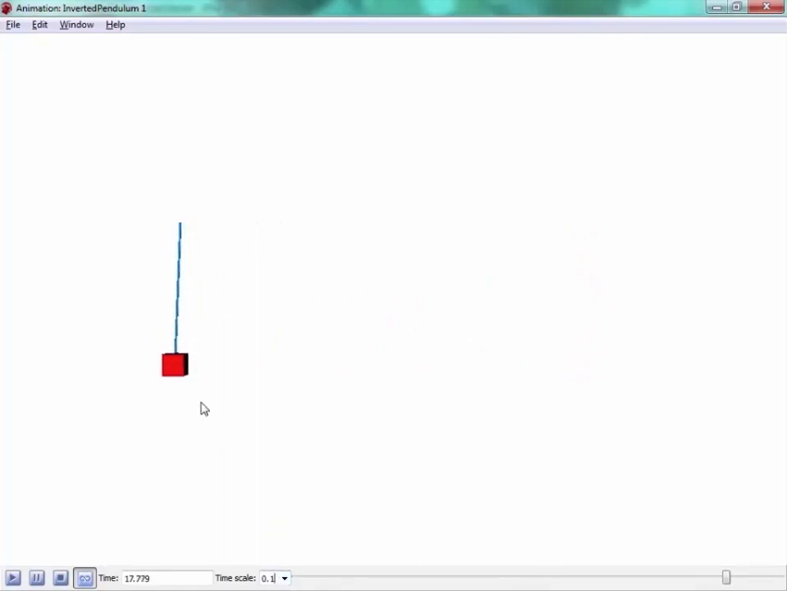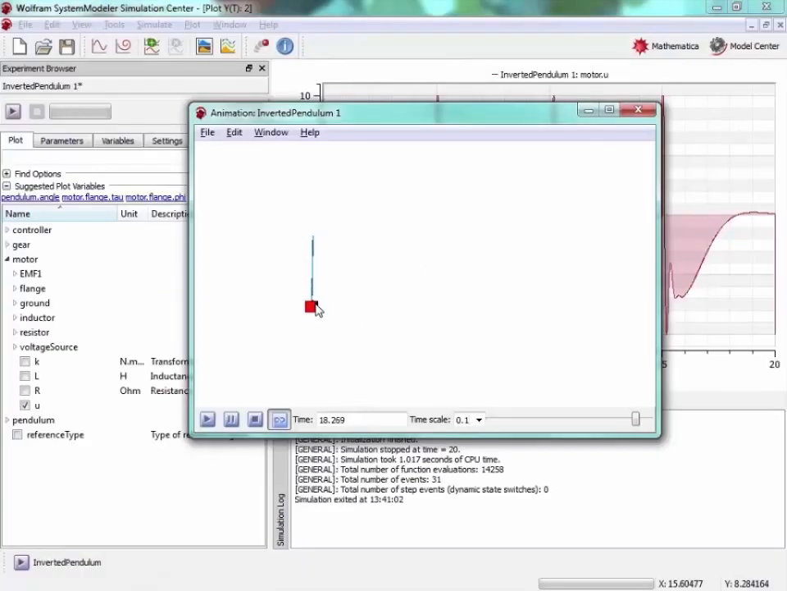Another smart feature is that if you click on any component in the animation, for example the box, this component will be opened in the Plot tab.